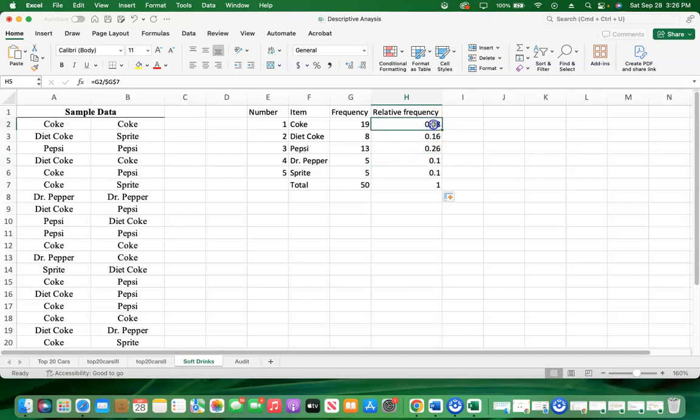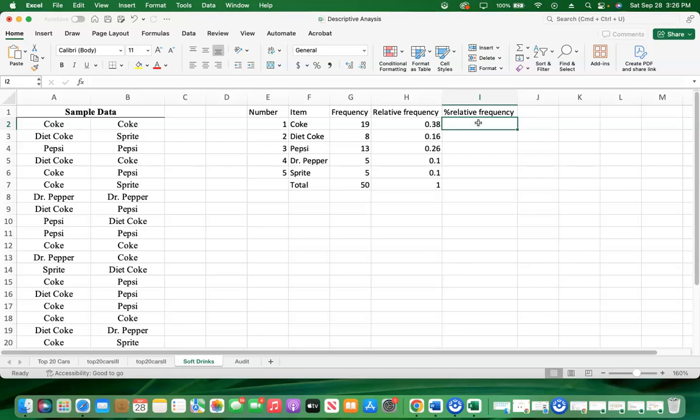In fact, we can express this in terms of percentage. And so I'll type there the percentage relative frequency. To find the percentage relative frequency, I will put an equal sign and refer to this value and enter. So I will copy this down. If I double click here, everything will be copied down.